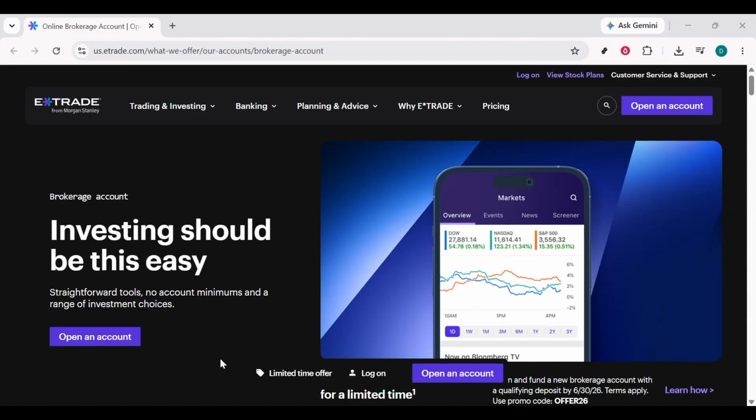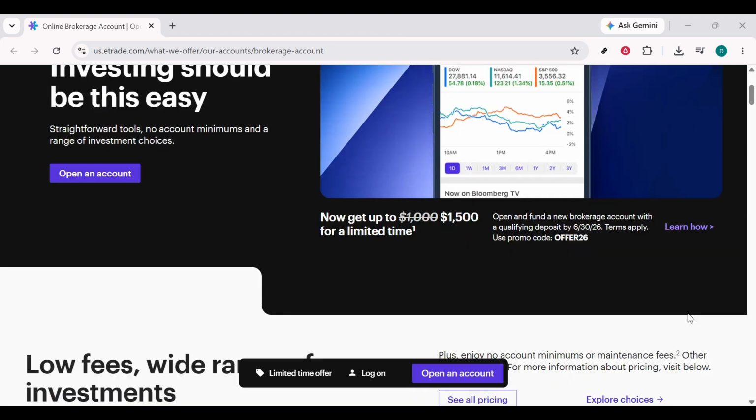In this video, I'll guide you through how to wire transfer funds on Etrade. Whether you're managing investments or simply moving your money around, knowing how to perform a wire transfer can be incredibly handy. So, let's dive right in and make this process as seamless as possible.